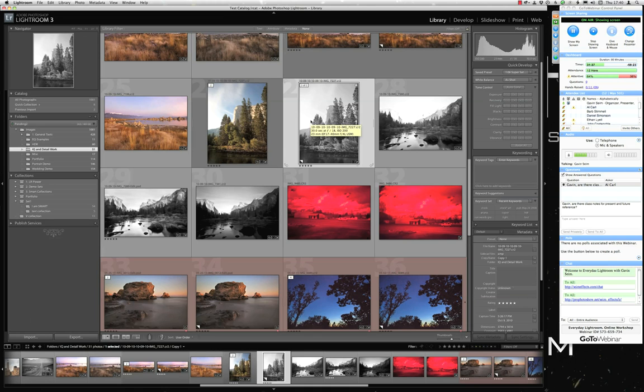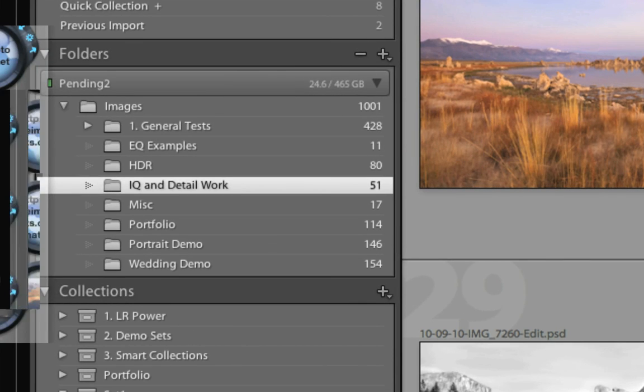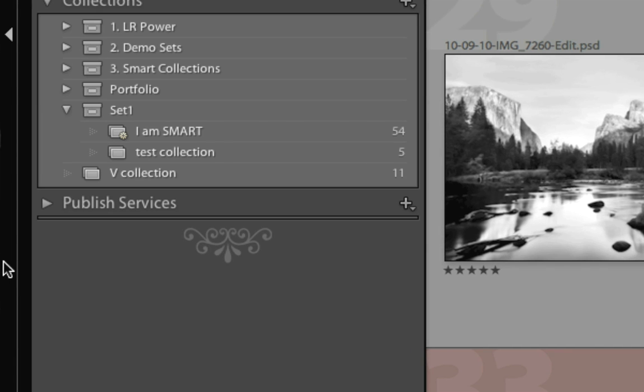So just to be clear, the separation: if I right now deleted this Lightroom catalog, I would have all of these folders still, and all these images would still be on my hard drive. I would not have any virtual copies or collections, because those are part of the Lightroom catalog.